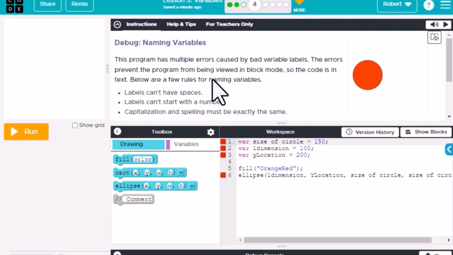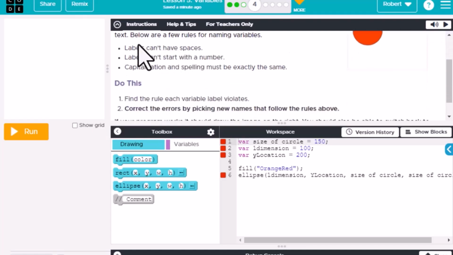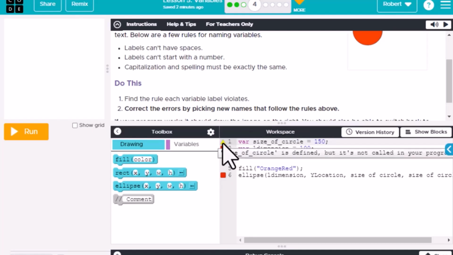Variables are very common in coding, and we want to make sure we follow the rules for them. Labels cannot have spaces. So a variable name, or a label as we're calling it here, cannot have any spaces. We know that this one right here will not work. We could just eliminate the spaces, or the better thing would be to use an underscore like this. Now size_of_circle, notice that changed this.